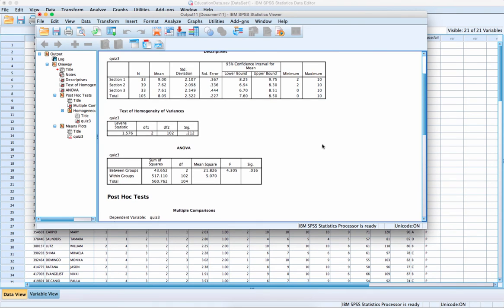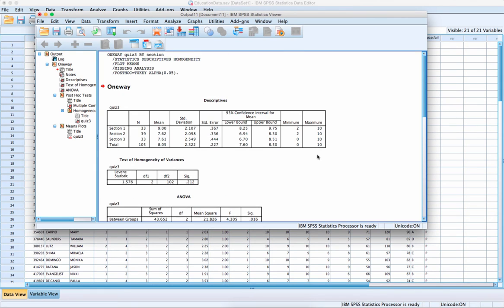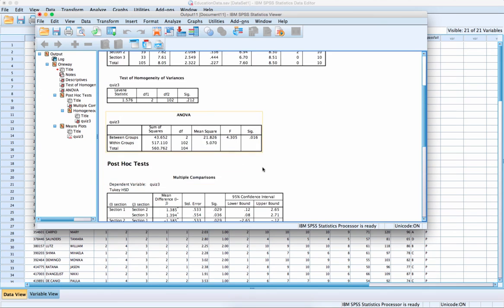If we go up here and look at section 1, the mean is 9 compared to section 2. This 1.385 difference between these two groups is significant. And then the same way with section 1 and section 3, there's a difference of 1.394 on average, it has an asterisk, and it's significant as well. So we can see that the average of 9 points by section 1 is significantly higher than the average of 7.61 points by section 3.